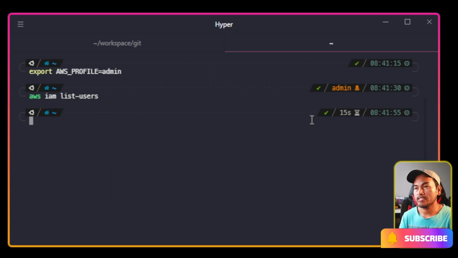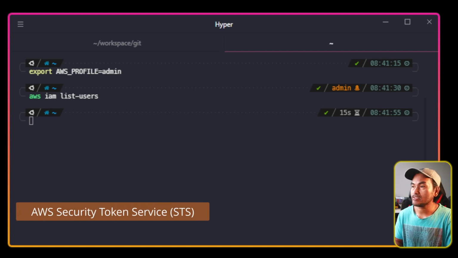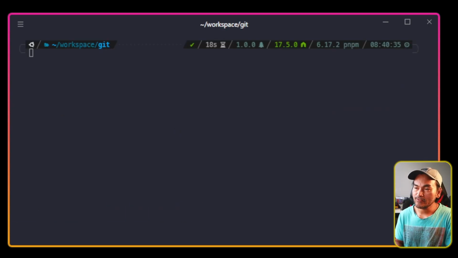The problem with this setup is I end up having to store long-lived AWS credentials for users that have elevated permissions. And so I run the risk of compromising my AWS account if these access key ID and secrets get exposed. One solution that addresses this involves leveraging AWS Security Token Service. So let me exit this terminal. I'm going to create a Terraform module for this.